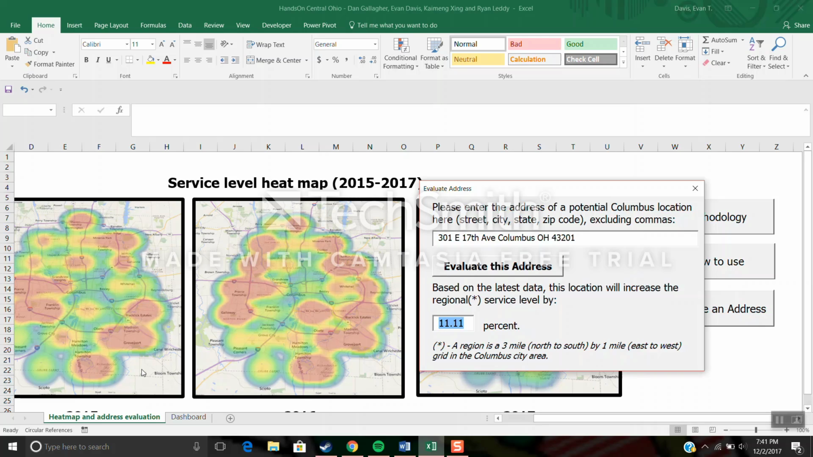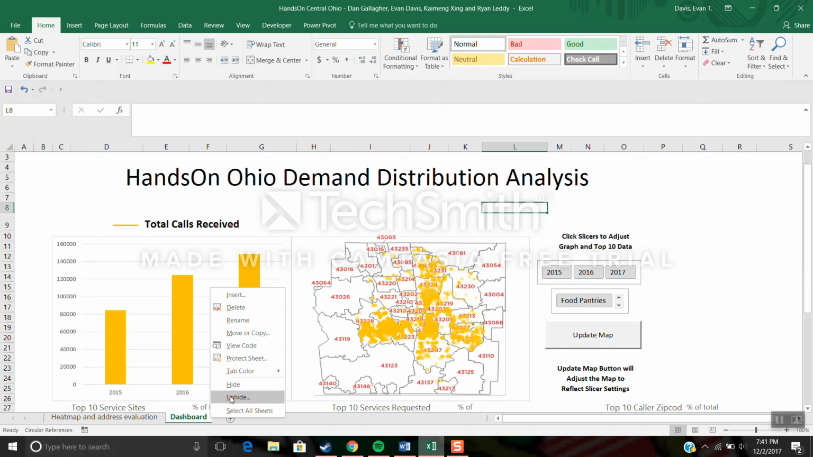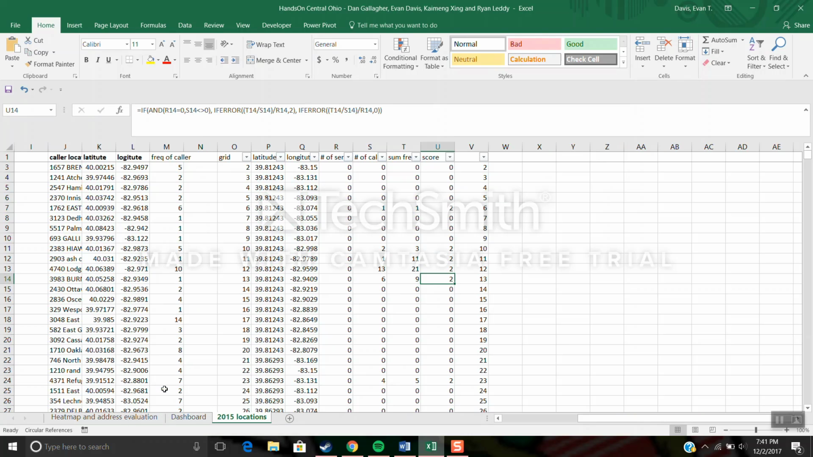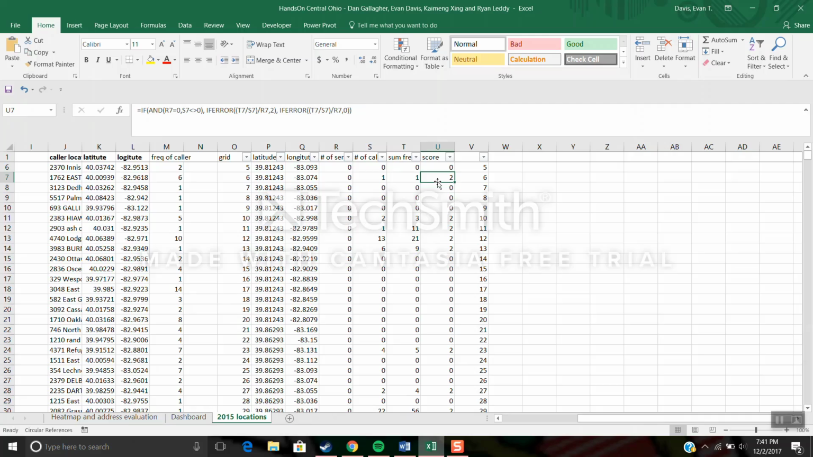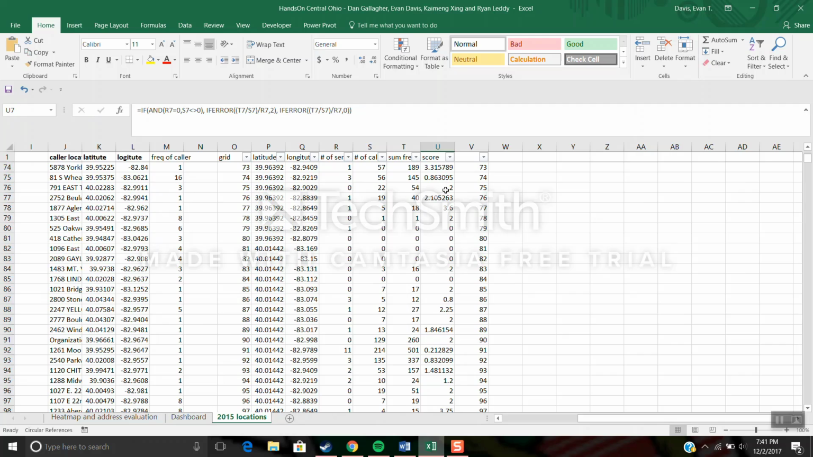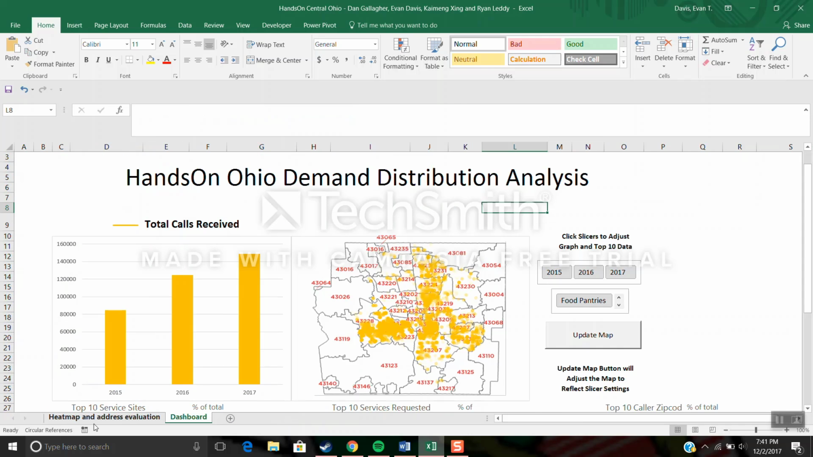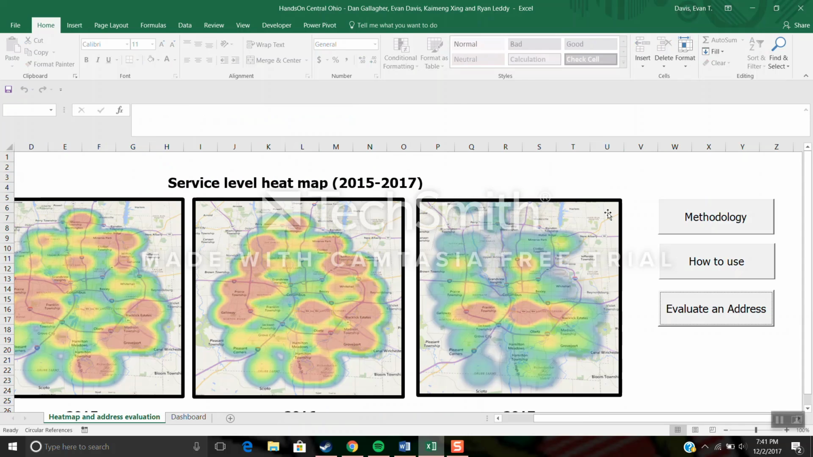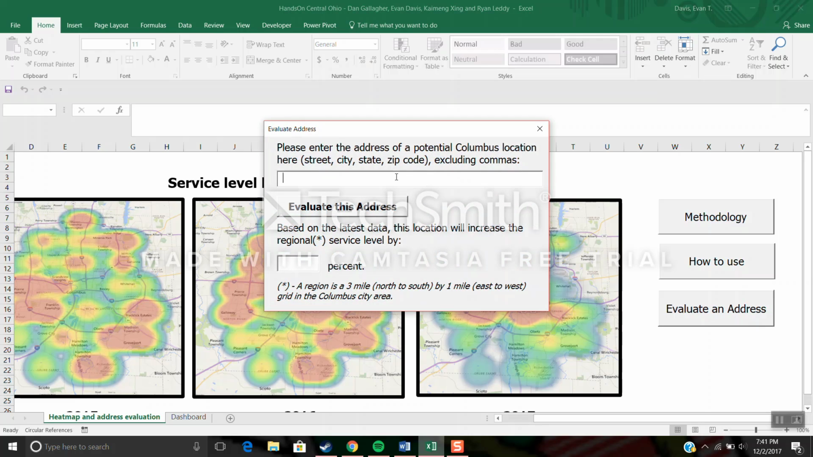We actually have a number that you can see if we unhide 2015, you can see the scoring system that we have. Each one is being scored, so we're seeing how much this data actually changes. I'll hide that again. We're taking the new data versus the old data of that scoring system. When I showed you where 301 East 17th is, there probably shouldn't be very much change. So 11.11% is not very much for the data.